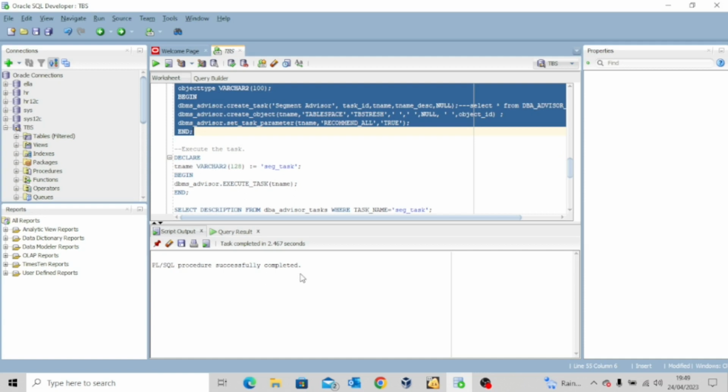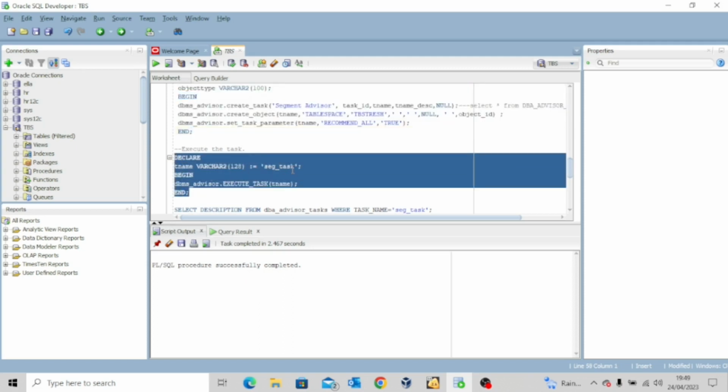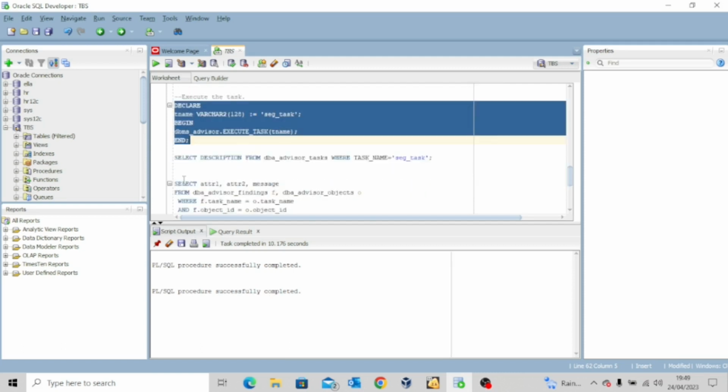So what we need to do now is to execute the advisor task. We've created the task already for the package. So we need to execute the task. To execute the task, we'll do this. Execute this one. We've passed already the task name to the block. So if I execute this, you see again that the PL/SQL procedure successfully completed. Now we have to select the details from this view, DBA_ADVISOR_TASKS, right? So that we can get the details.